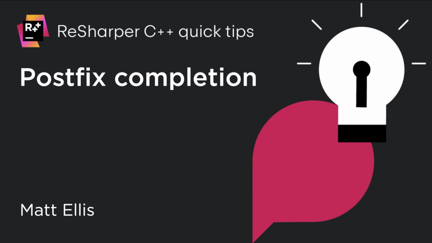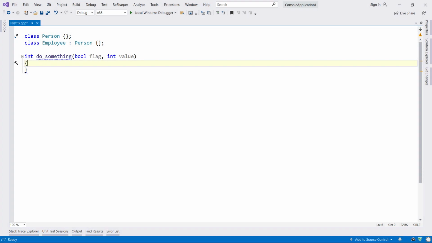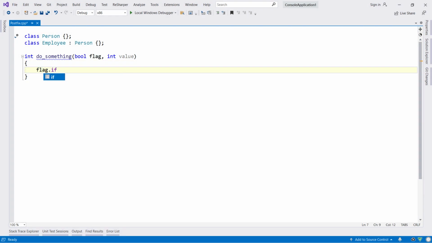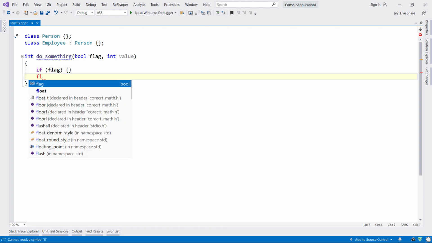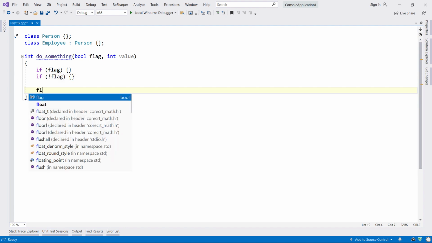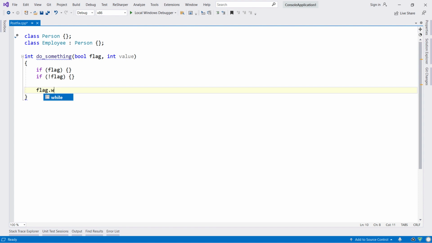ReSharper C++ supports postfix completion, a revolutionary way of working with code completion to modify the expression you've just typed. It's a way of focusing on data rather than syntax. Type an expression such as the name of a variable, then use the dot operator to start completion, and surround it with an if statement or a negated if statement. Let ReSharper worry about the boilerplate syntax, and you can concentrate on the data you need to use.